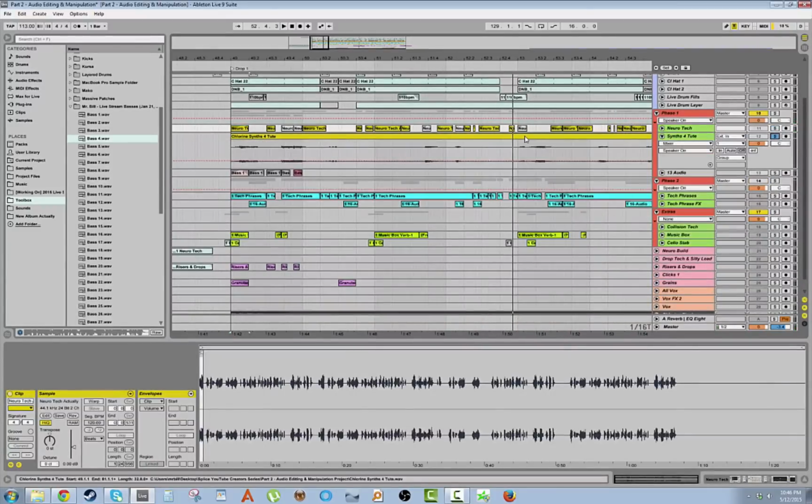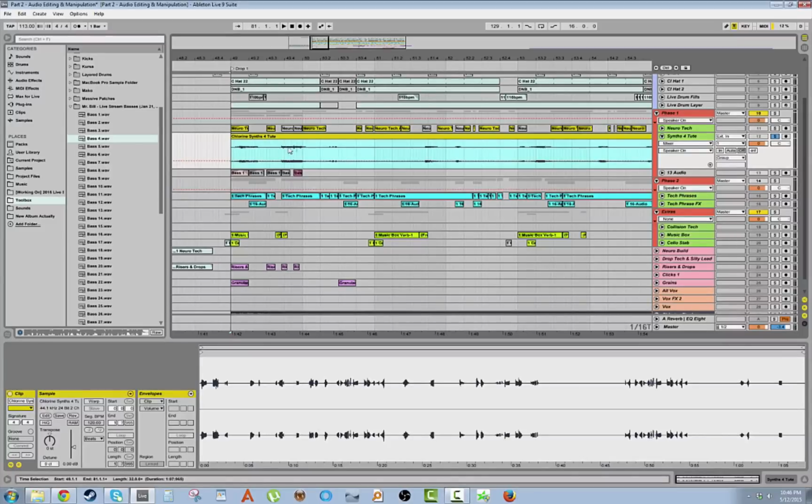And then there's a bunch of synths here that also layer over the top to kind of fill it out a bit more. And then together they sound like this.